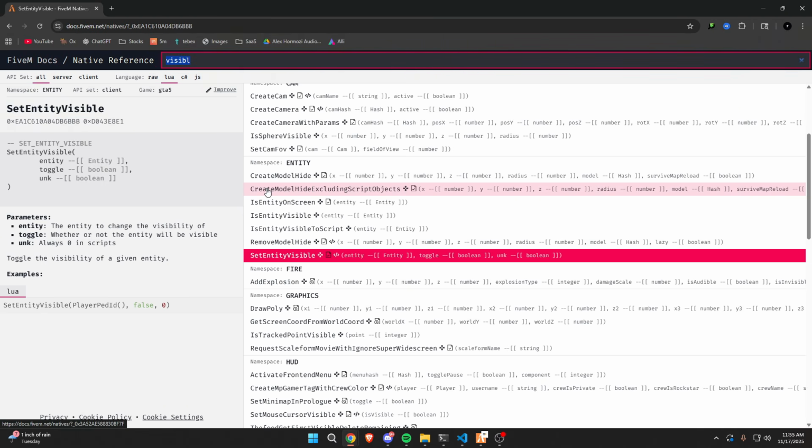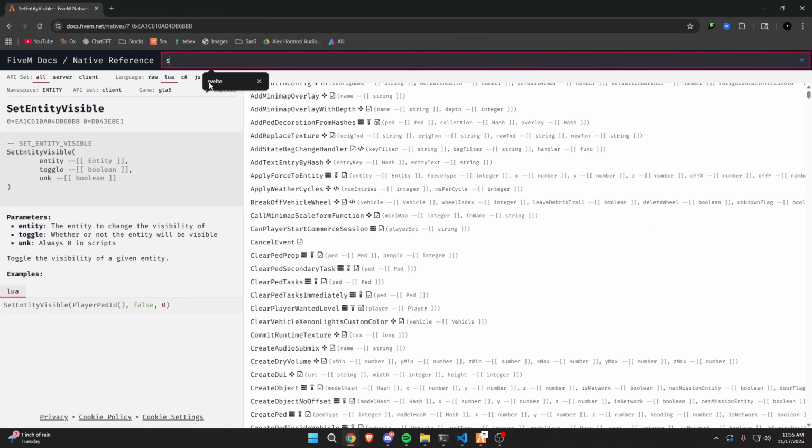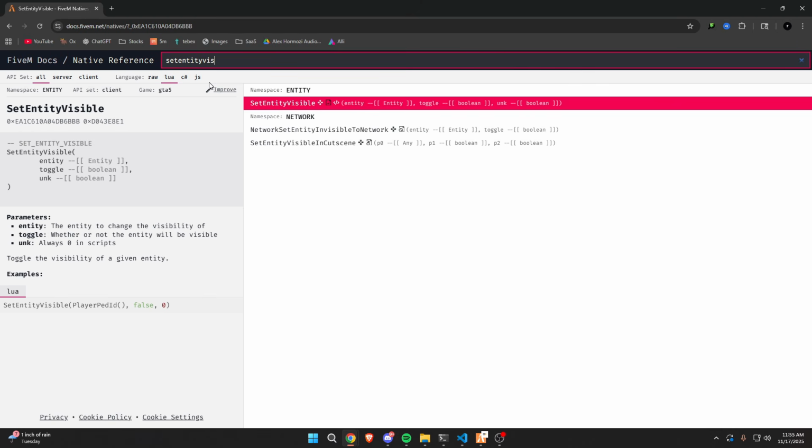If you can't find this, all you got to do is come in here, make sure you're on all, and type in set entity visible. Then you'll be able to find this. We're going to click on this, and we're just going to copy this here. Don't copy all of this. We're only going to copy this part right here.